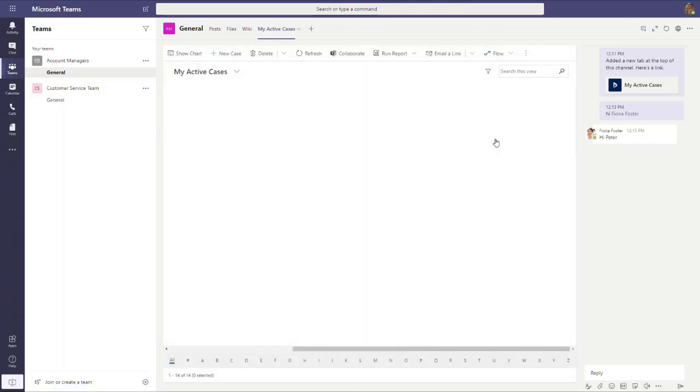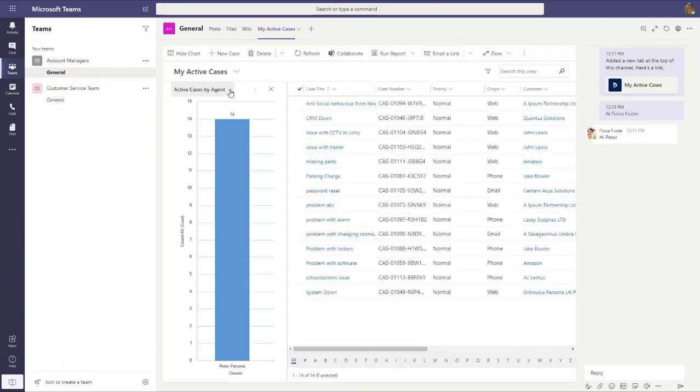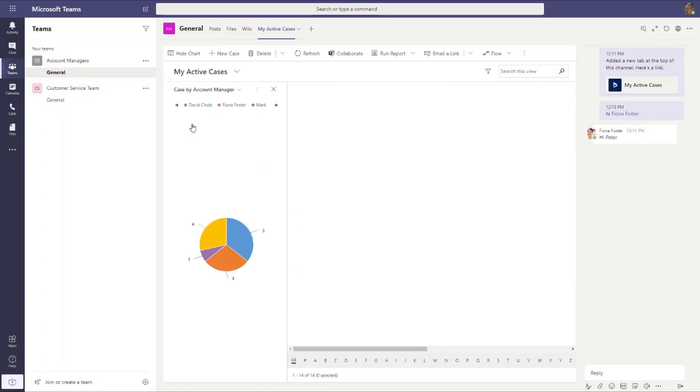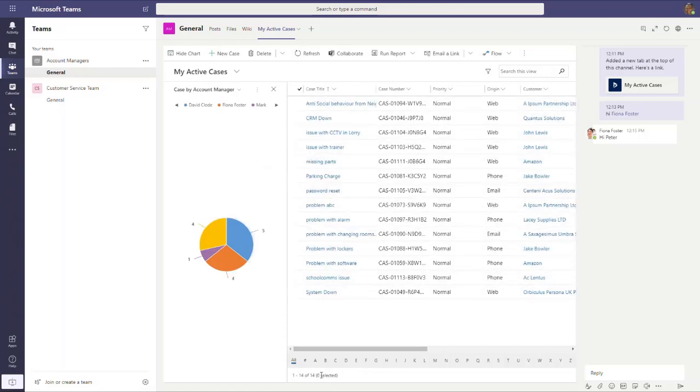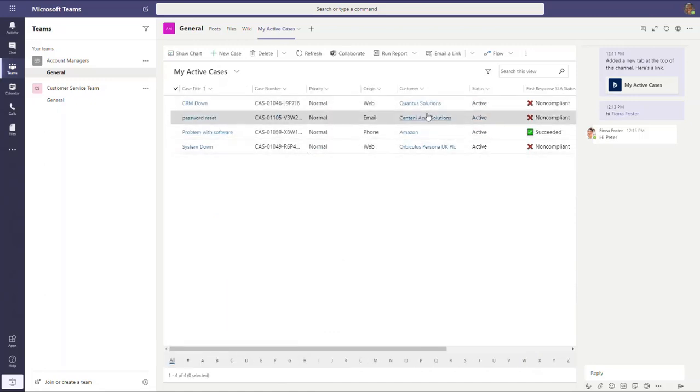Equally, if I just clear that off, I like working with charts. So when we're in here, it's useful to have a nice little chart over here, and then obviously I can see this little cases by account manager. Out of all of my 14 cases in here, I can see 5 are with David, 4 are with Martin, 1's with Mark, and 4 here are with Fiona. So if I click on the 4 here from Fiona, that automatically applies, and I can get rid of that chart. It's applied the nice little filter in here as well.